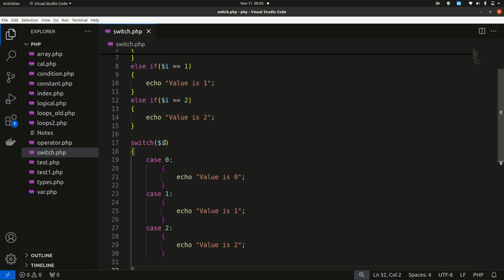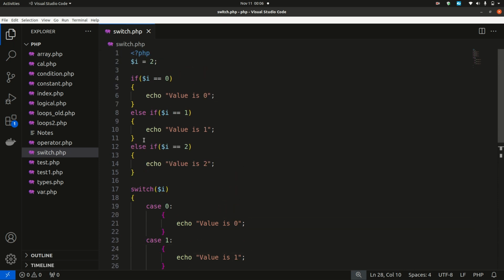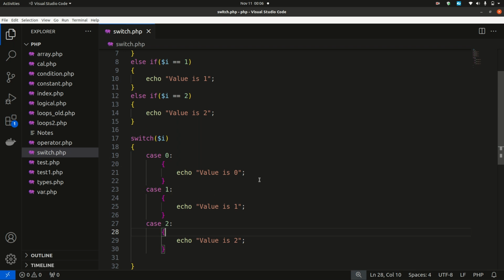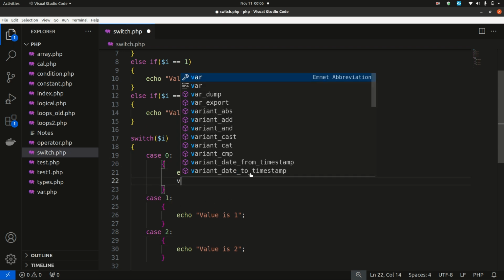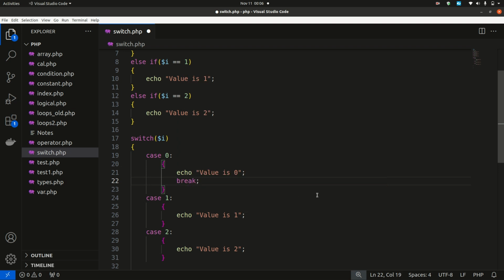We can put some expression here also, but that expression needs to return some value, and that value can be compared with all the cases. So now our next point is what is break, and why it is required. In every block, we need to break the block.